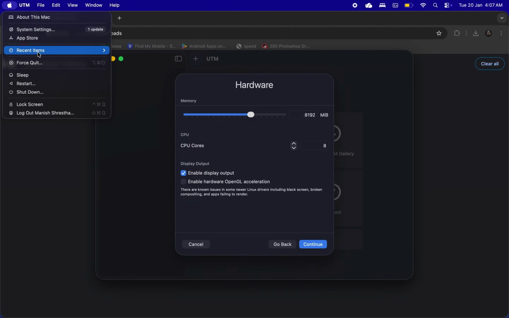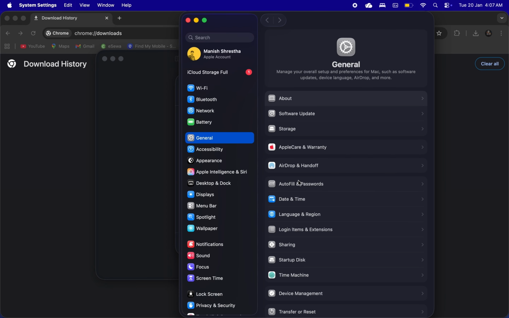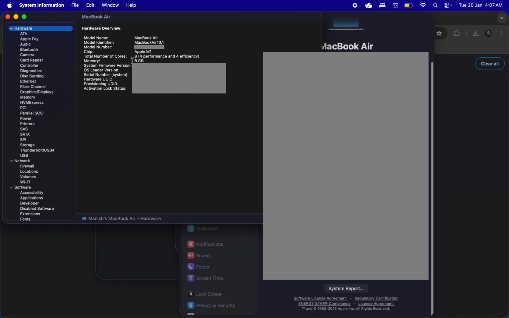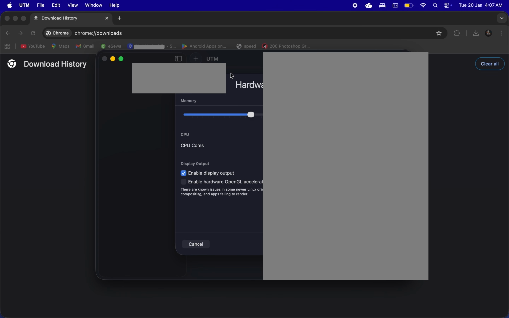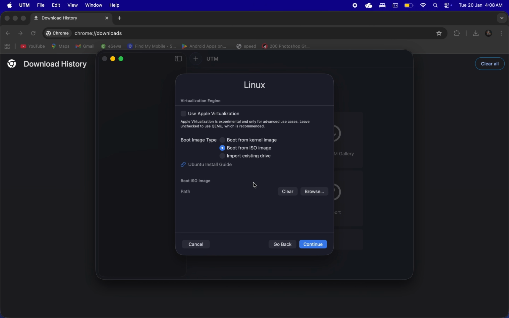For choosing the hardware's RAM and CPU cores, visit Settings and click on About and scroll down. You will find System Report. You will find your memory, known as RAM, and cores as well. According to that, do the same in the UTM hardware section. And also enable OpenGL hardware acceleration.